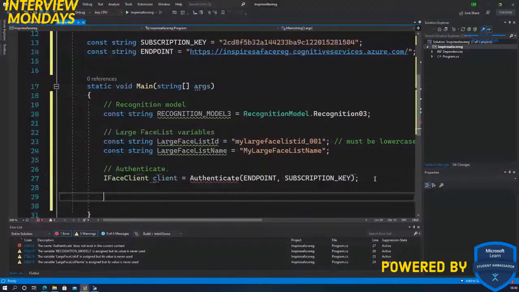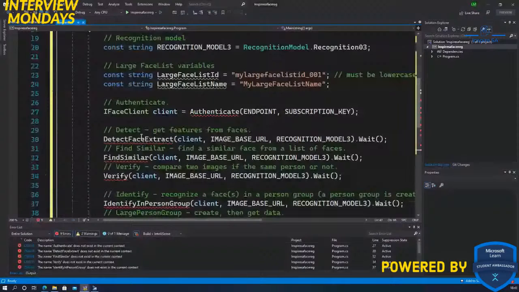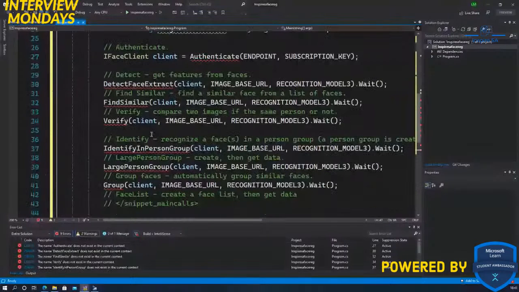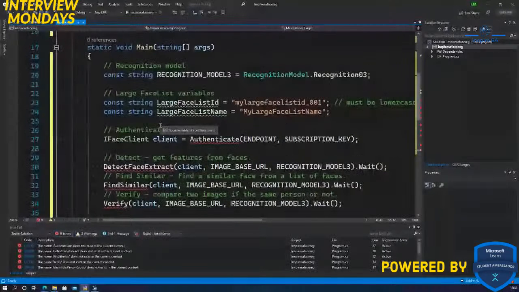So we have the face list client. We have a model for it to detect the face and extract it, find similar faces, verify to check that there are similar faces, identify the people in the group, identify the people in the large person group, and to group them together. So these are the parameters for it to follow.